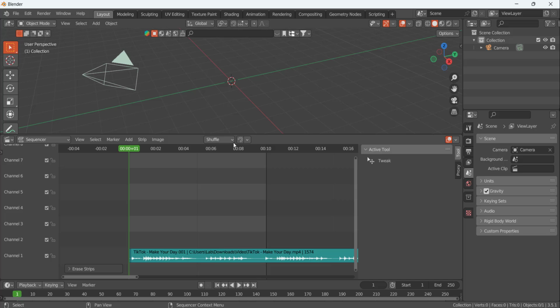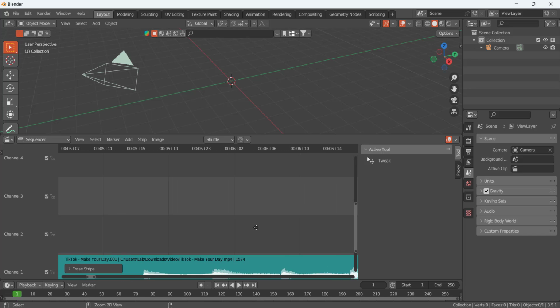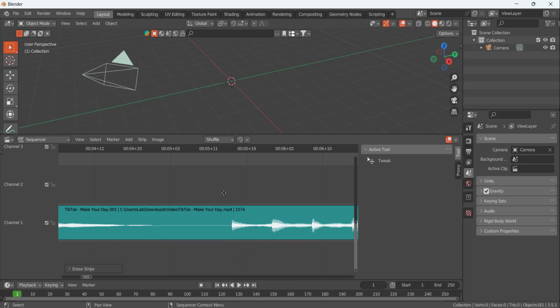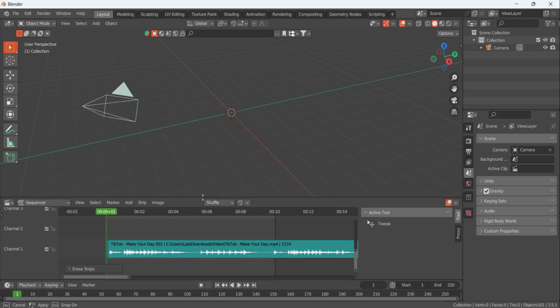So this first one I am going to delete, and if I press control and the middle mouse button, I can make this waveform bigger, just like that.